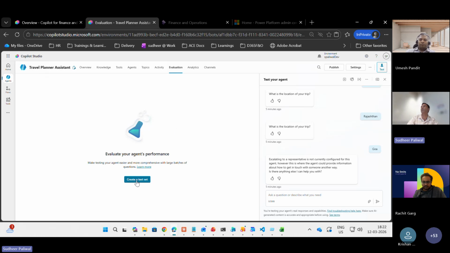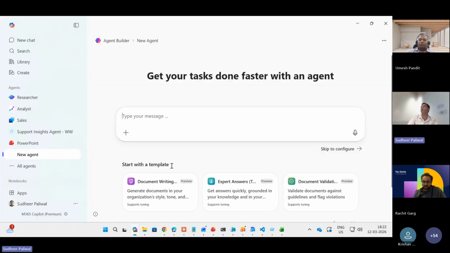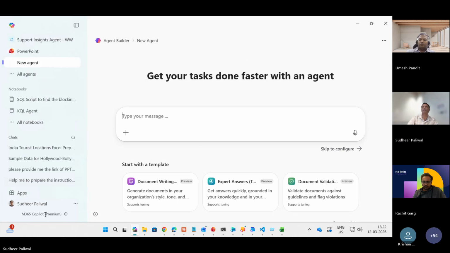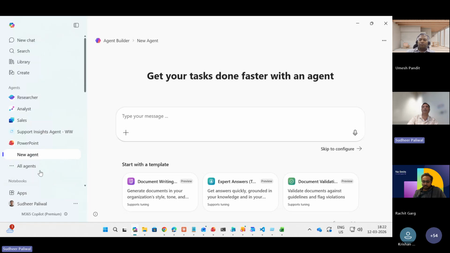Here you have an option called test set, and you just have to upload a CSV file. So what if I say my agent? Okay. Here's my chat.